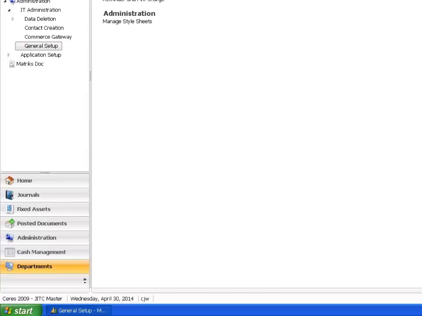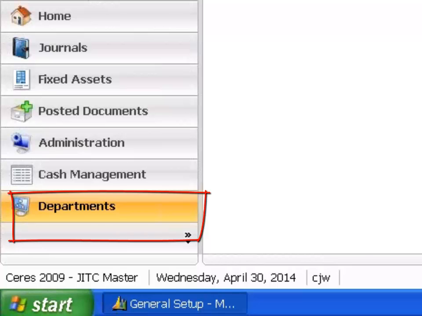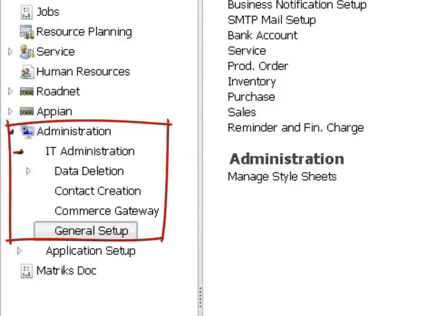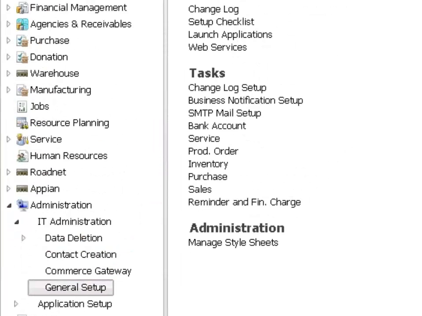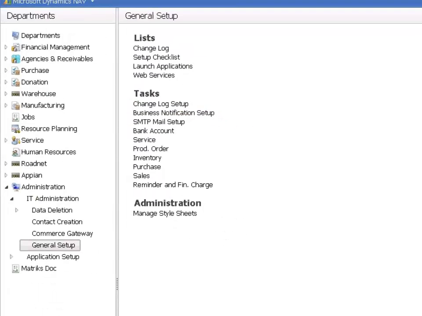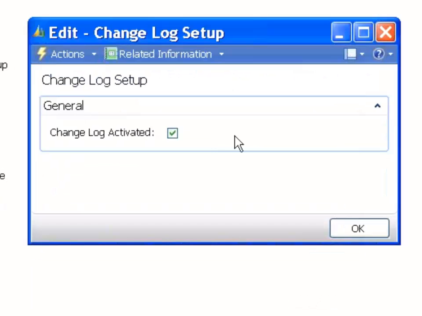Okay, so we are at the screen where you will go in to set up changelog. And to access it in the navigation pane, you go to Departments, and then Administration, IT Administration, and then it's located under General Setup. And you want to choose the task Changelog Setup, and this brings up the Changelog Setup screen. If you've already activated changelog, then you're going to see a check mark here. And if you haven't yet, then this will be unchecked. And once you're done setting up which tables and fields you want to log, then you would come back and check this box.